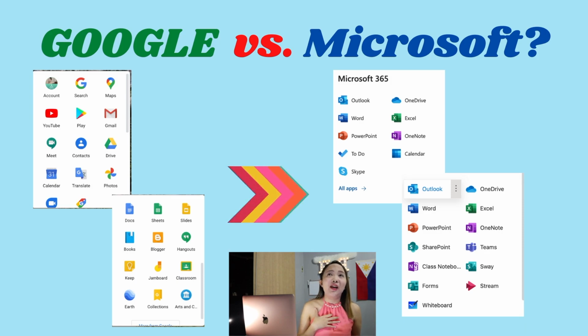What am I trying to say about different features? They have different designs. They have different things to explore using their apps, okay? Right, and you will further know if you're going to explore it yourself. Check it out, okay, sometime. Alright, and then if Google has Google Calendar, Microsoft has Calendar as well. If Google has Google Drive, Microsoft has OneDrive, okay?